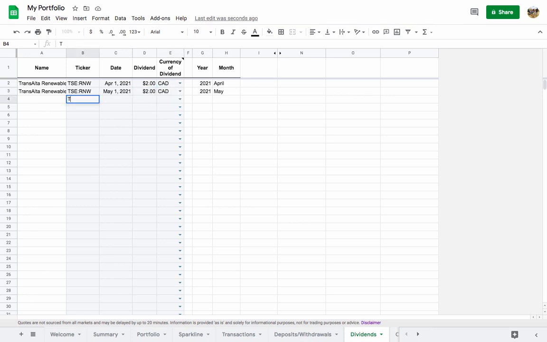And then we get a dividend for Smart Centers. Let's say that comes through on May 2nd, 2021. Oops, that should be a colon. And let's say that this one was for $3 and it was in Canadian.